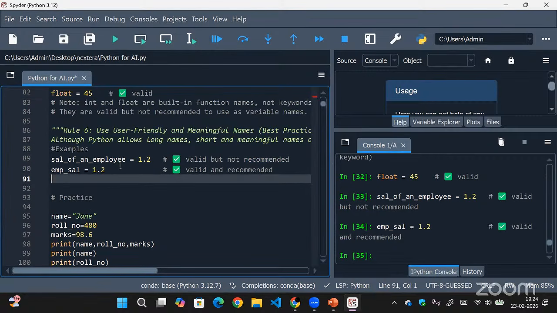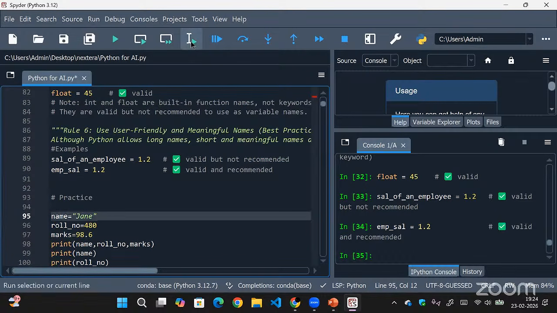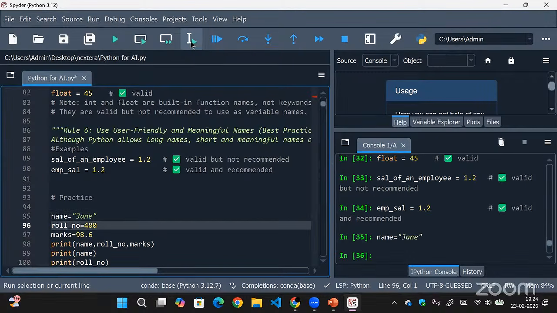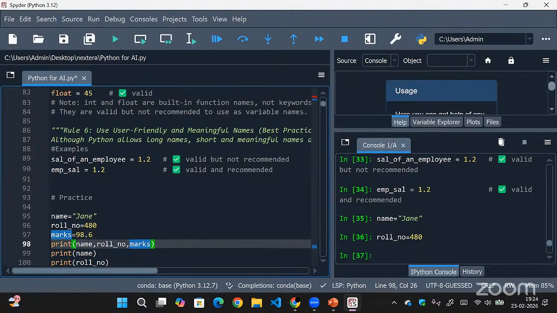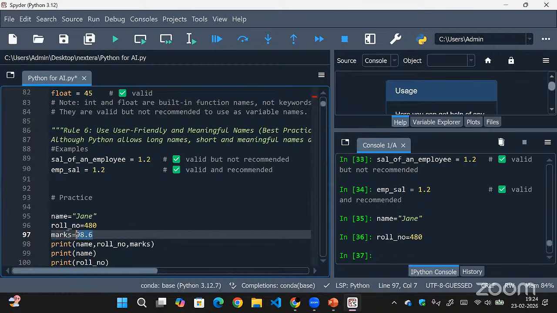And then the practice problem here: I've stored a variable called name that is equal to the string Jane. So the name here is Jane. And then I've stored a roll number 480, that is an integer value, to the variable roll underscore number. So this will store 480 inside of the variable roll number. And we also have a float value which is stored in the variable marks. So 98.6 is stored in marks.